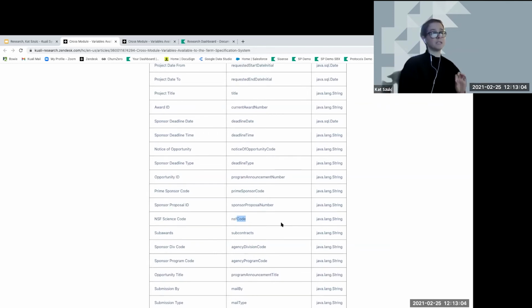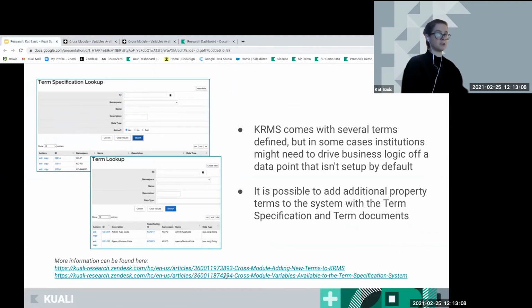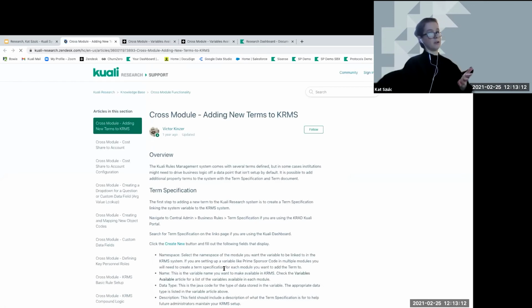Creating a term is a 2-step process. Again, we have instructions on how to set up a term, which is this document right here. I reference this all the time because even I tend to forget: do I add a term first and then a term specification, or do I have to add a term specification first and then a term? I get confused as well. So I reference these articles quite often, especially if I have to build properties of terms.